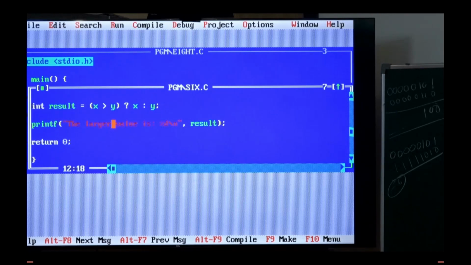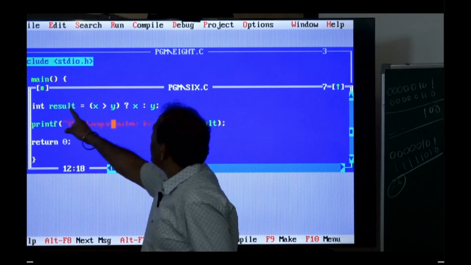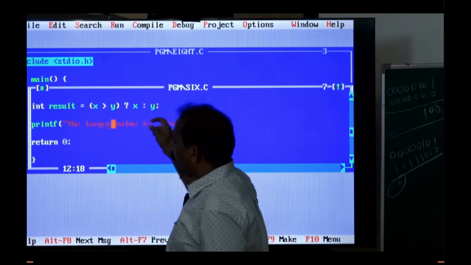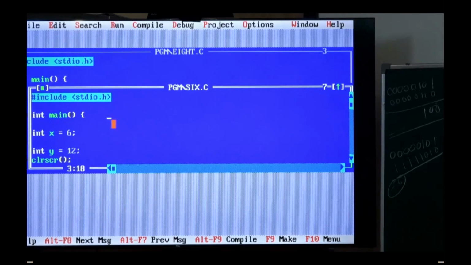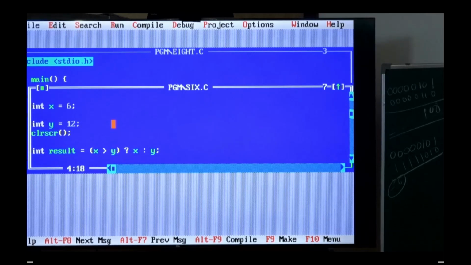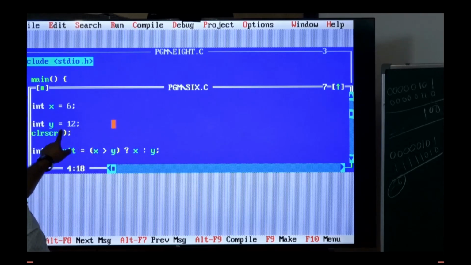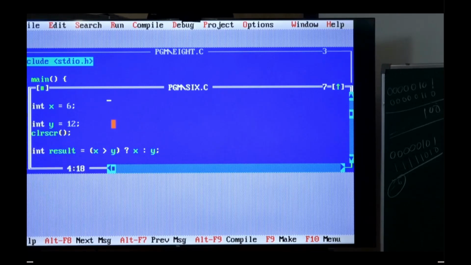Conditional operator. If x is greater than y, x is assigned to the result. Otherwise, y is assigned to the result. So, it is a conditional operator. You can make out from the values x equal to 6 and y equal to 12. If x is greater than y, if 6 is greater than 12, 6 will be assigned to this. But in this case, this is not true. So, therefore, y will be assigned to the result. So, therefore, the result will be 12. This is how we have to understand.